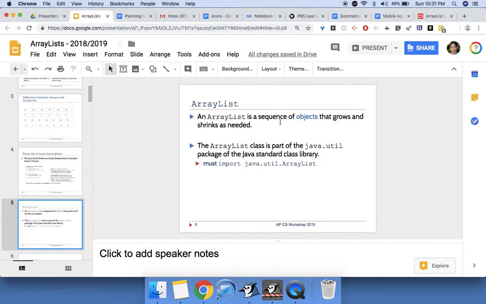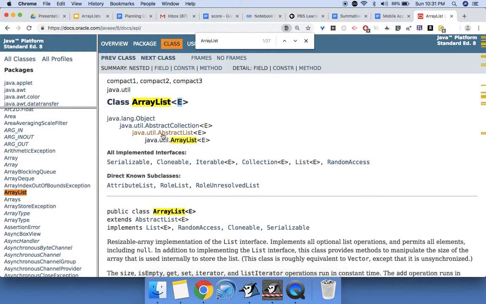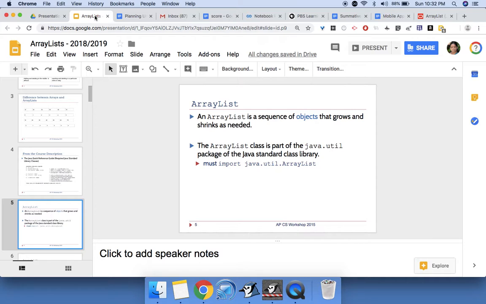ArrayList is a sequence of objects that grows and shrinks as needed. The ArrayList class is part of the Java util package. So we just saw it is in java.util. So we need to import java.util.ArrayList whenever we are going to use an ArrayList data structure.